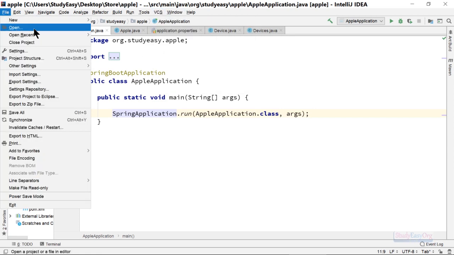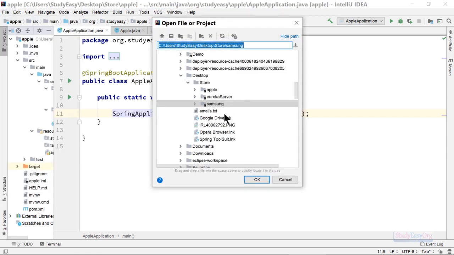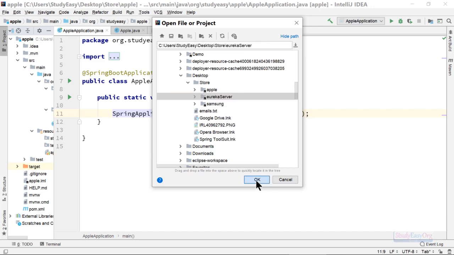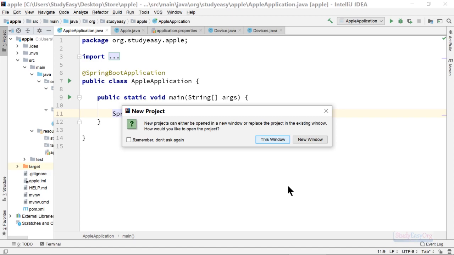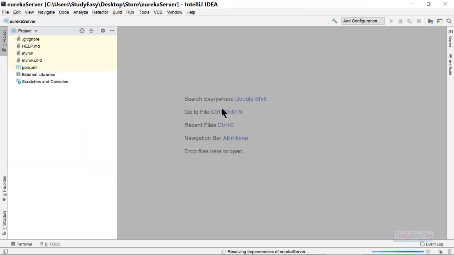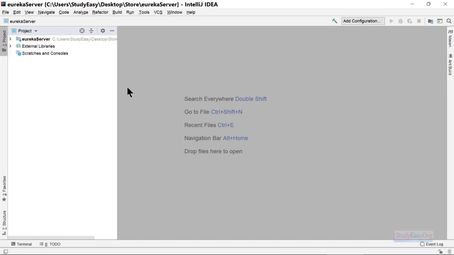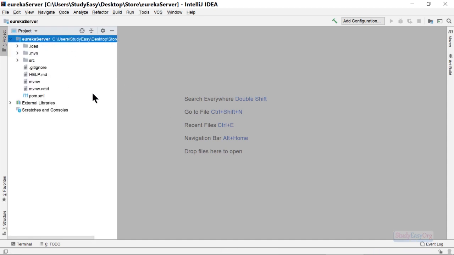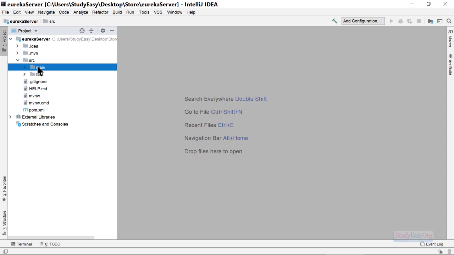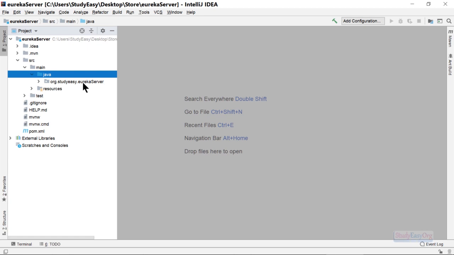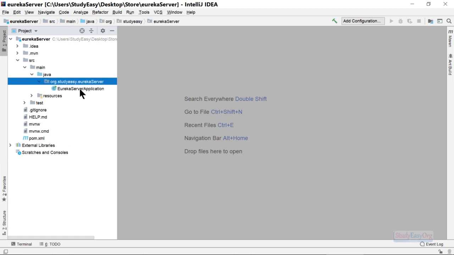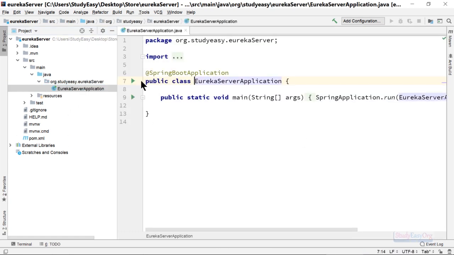IntelliJ IDEA is good enough because it gives us the mechanism to open and work with multiple projects, and you can use any IDE of your choice. So I will open this in a new window. This will take a couple of seconds to configure. Here we go. Configuration is ongoing.